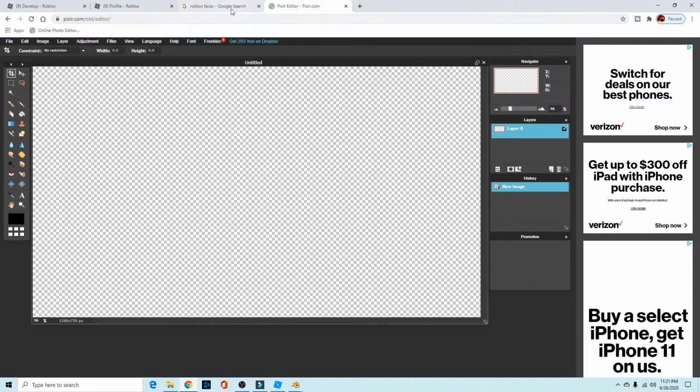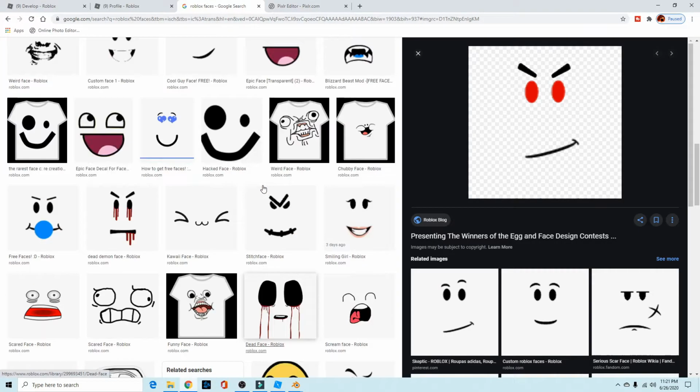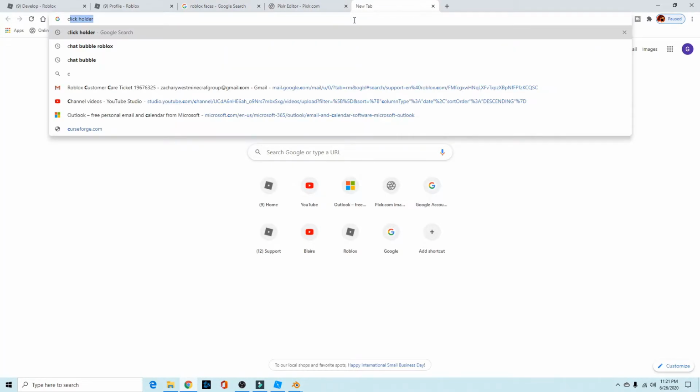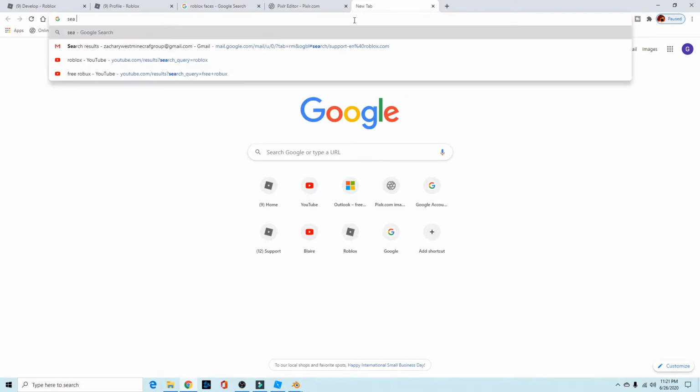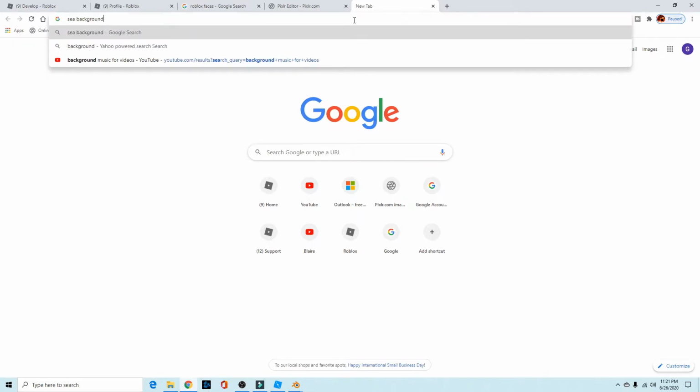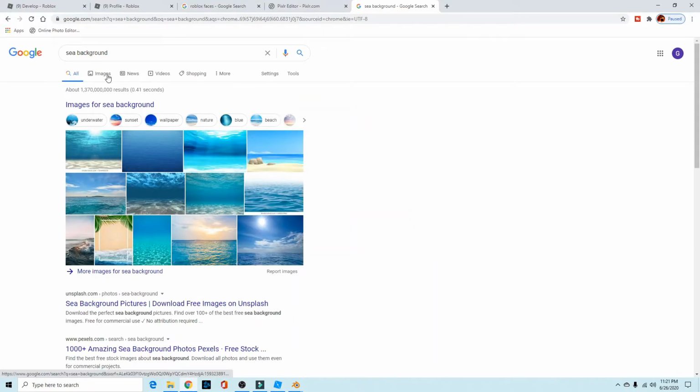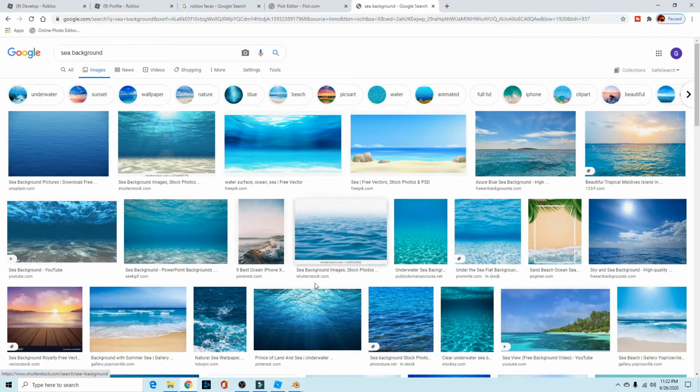And now what you guys want to do is find a background that you want to use. So you type in like a sea background, I'm going to guess. See if it goes good with it. See if it looks cool. You can make it cartoony. You can make it whatever you want. Or wallpaper.